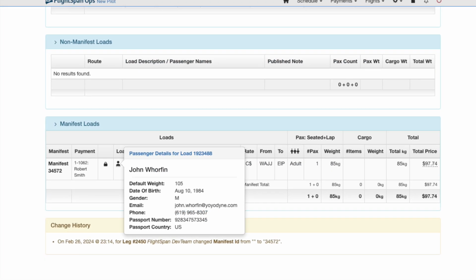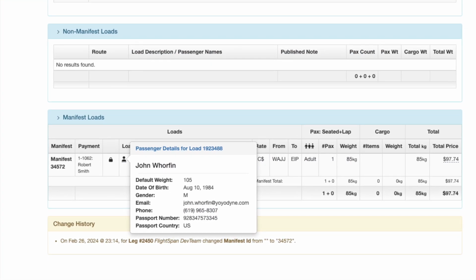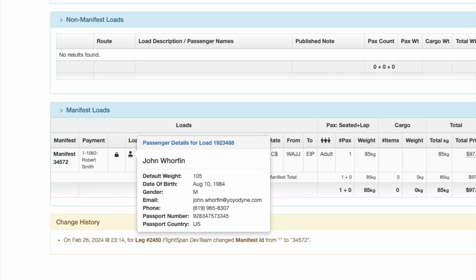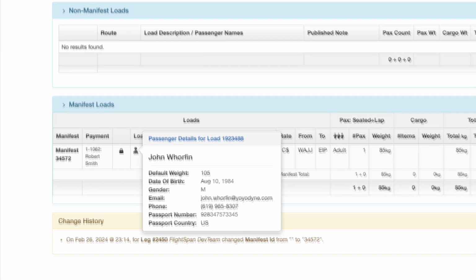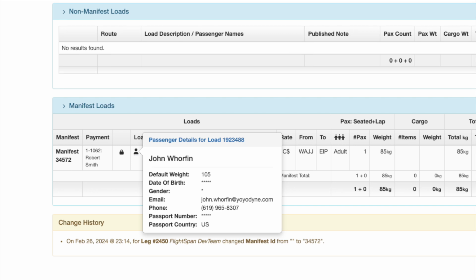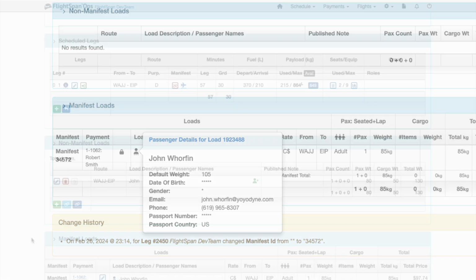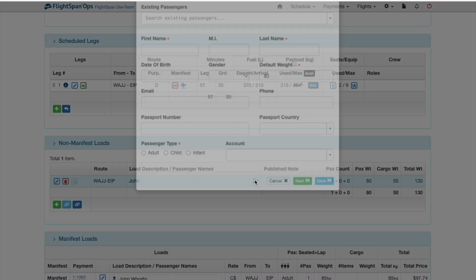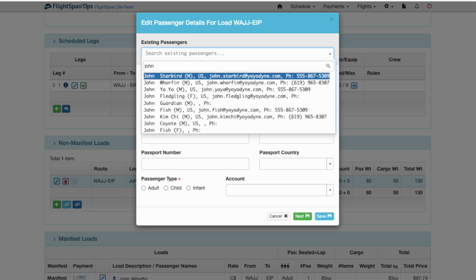Customer information such as name, weight, account number, passport number, etc. can be securely stored in FlightSpan Ops. Personally identifiable information is encrypted and will only be visible to users with appropriate permissions. The saved data can then be used to quickly and easily fill in passenger data on future flights.